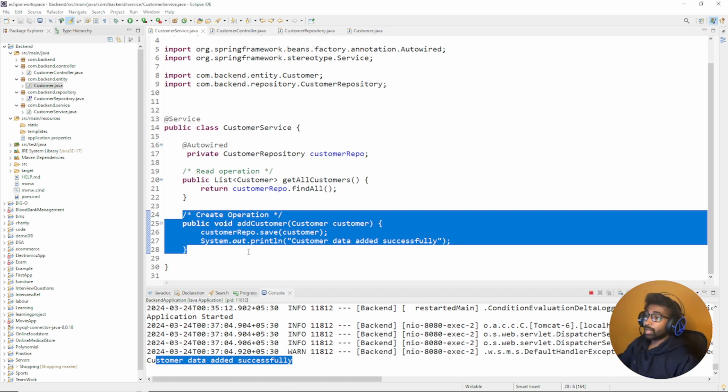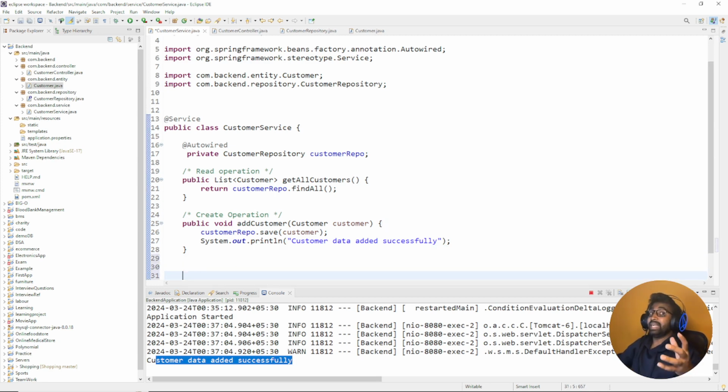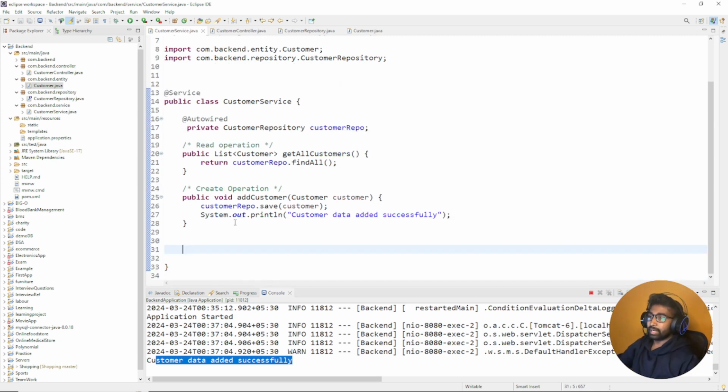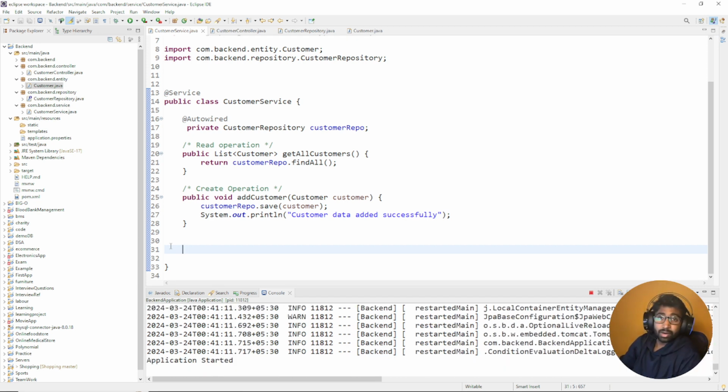All right, cool. So the next operation we are going to do is update the data. So here we have customer, right? We're going to update the customer data which is already there, right? Okay, cool. So let's add it like this. Update operation, update operation like this.